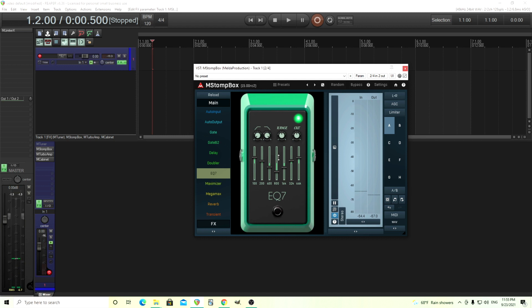Let me turn it off. Here's what it sounds like without it. On. So it's cutting out those mids. If you think that's too much, take the range control. Now all these go to the top and bottom will be 12 decibels. 12 decibels down, 12 decibels up.